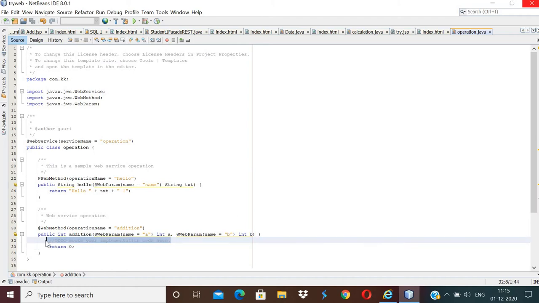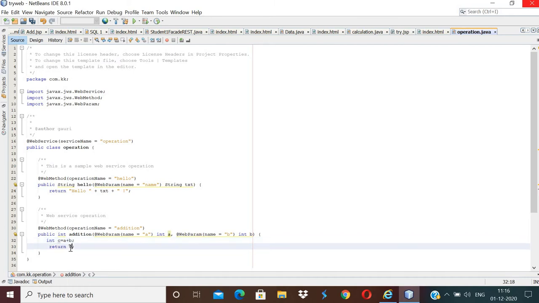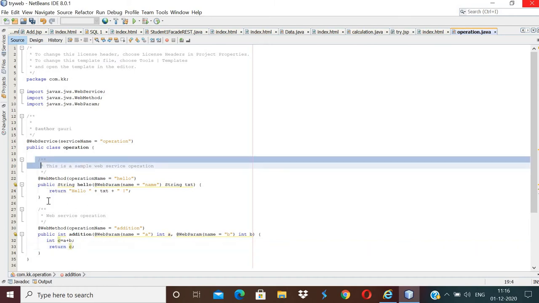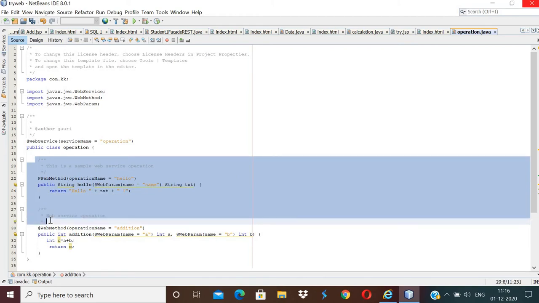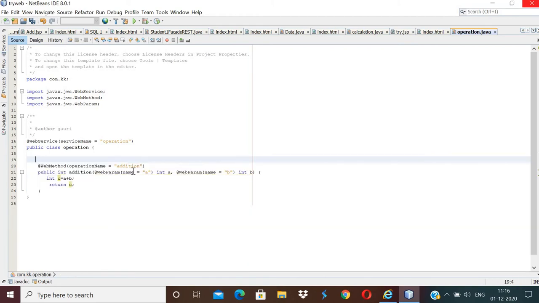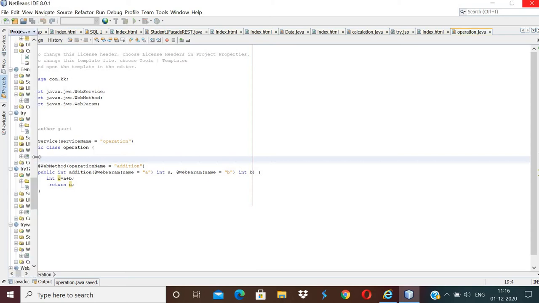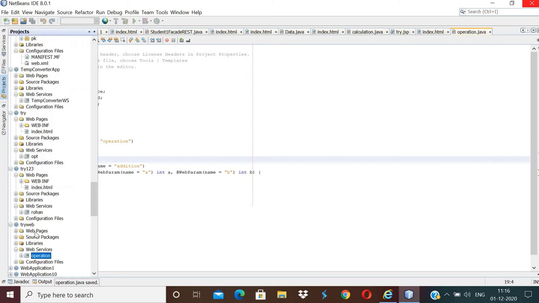So you can write your own code. I'm just writing int c = a + b, and return c. There is one already existing method, hello, so there is no need. I'm just removing that method. Just save your program, and next again right click on your project.